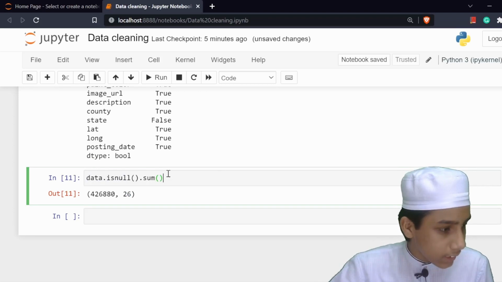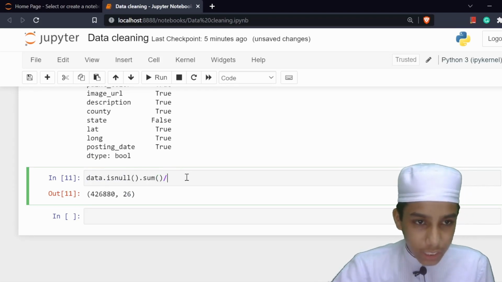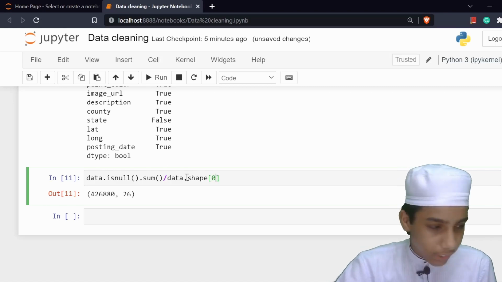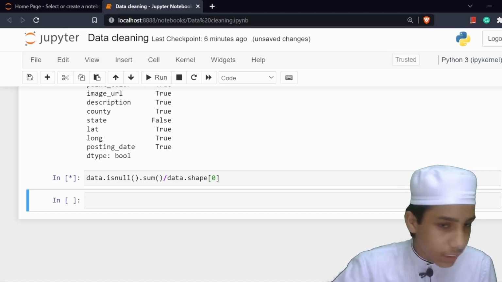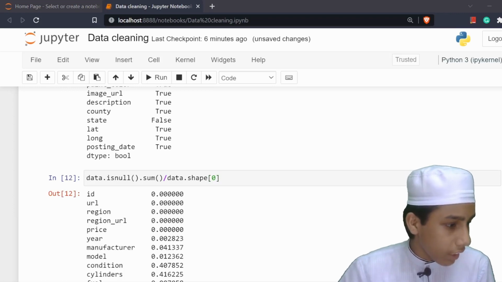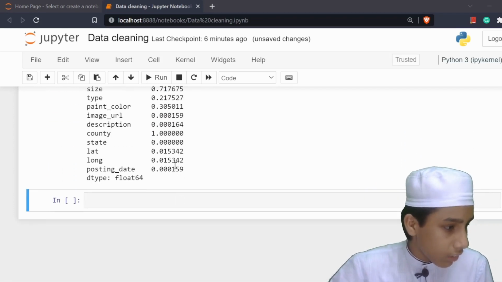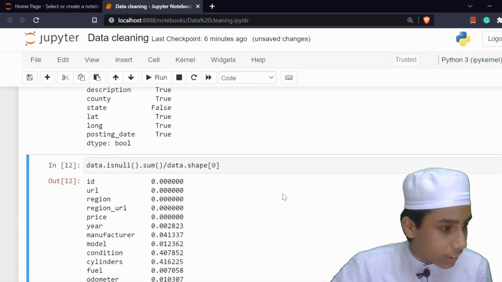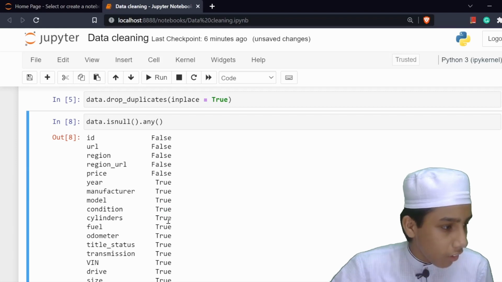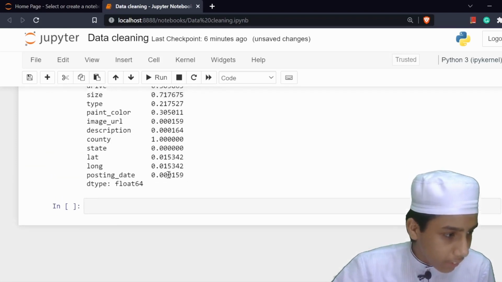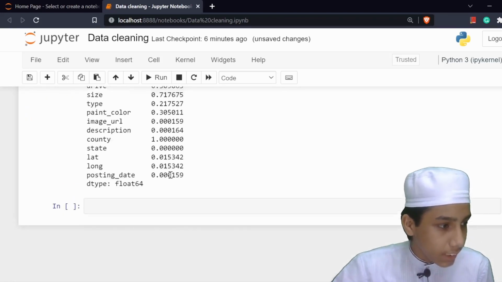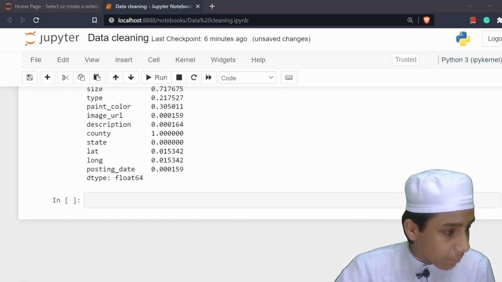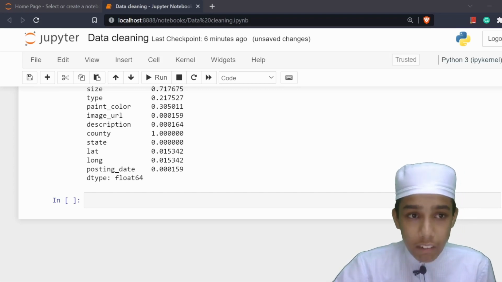So I'm going to paste this one, and here I'm going to divide by data dot shape at index 0. Now I'm going to run this one. It's going to take some time for running. As you can see here, we are able to see the percentage. We are getting true, false, but here we are able to see in numbers how many percent of our table has null values in it.